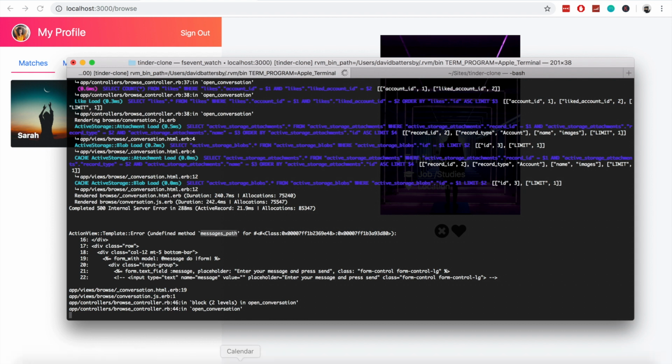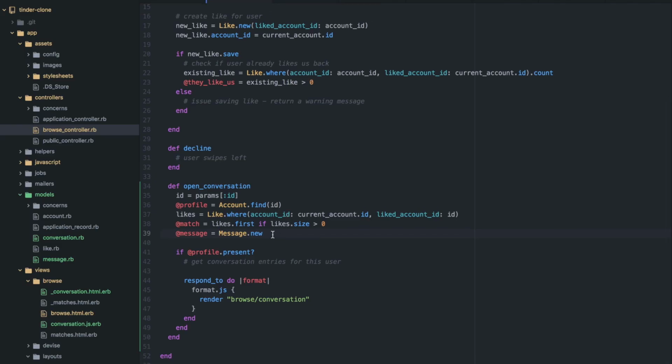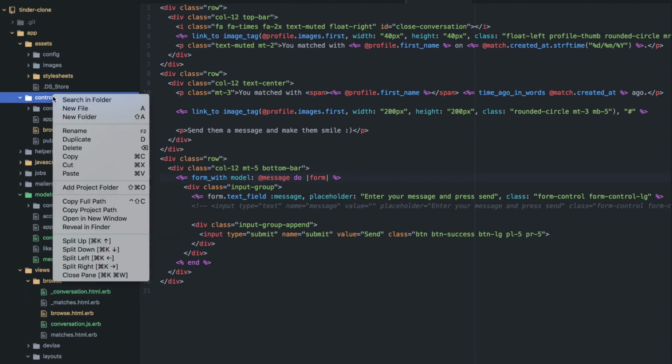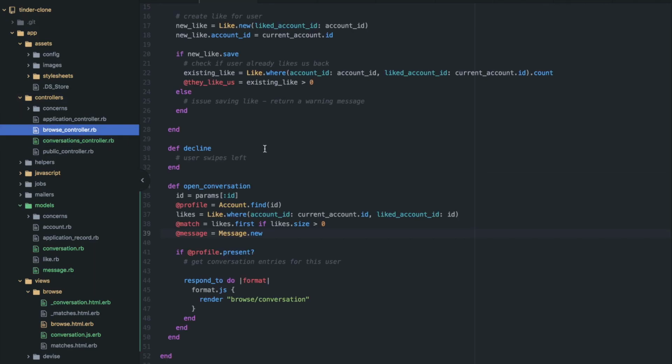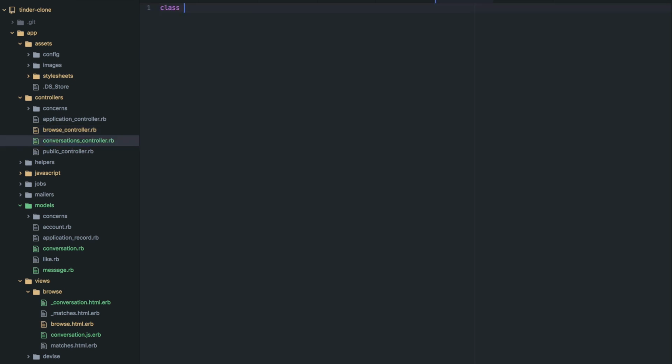It's saying undefined method, messages path. So in order to try and solve this, I think we can go back to our HTML and have a think about how we're approaching this. So in this case, we should really be trying to create a conversation, and then from that conversation, we create the messages inside it.